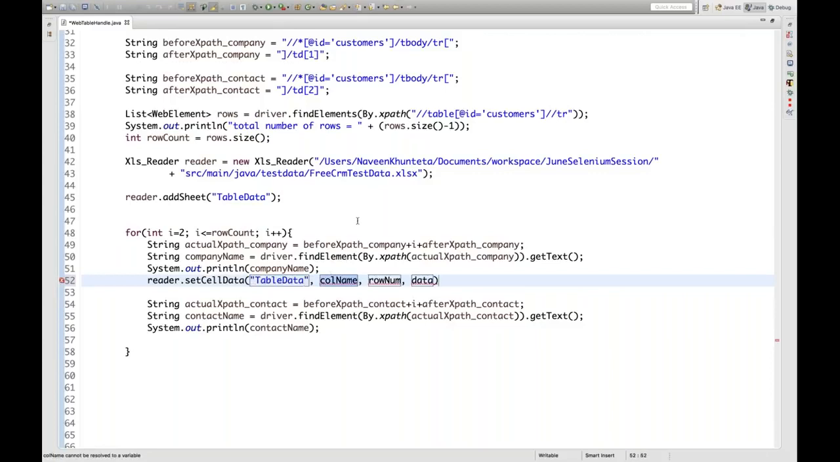What is the column name? So let's see my column name. I'll create company name. What is the row number? Row number will be from the second row, so row number will be I, and what is the data? Data is company name, and then colon, like this.